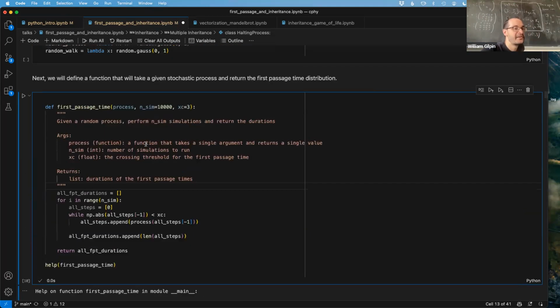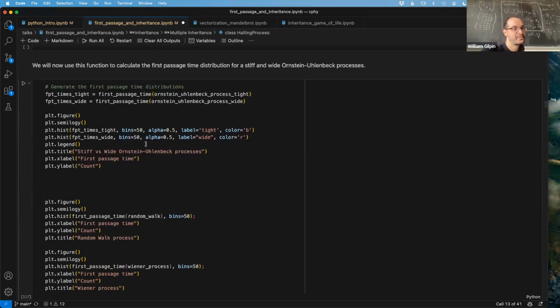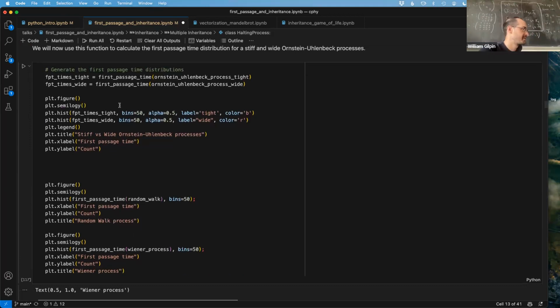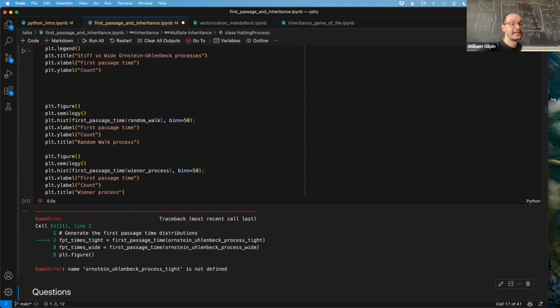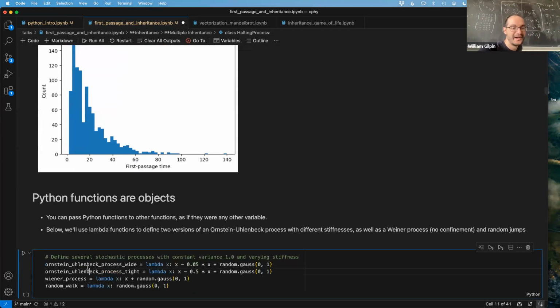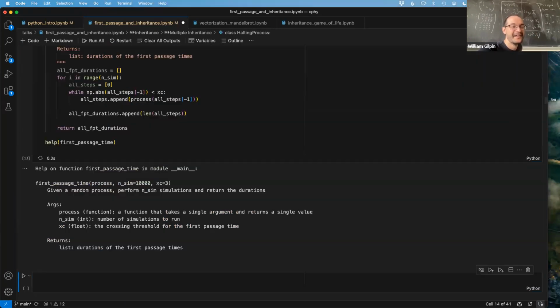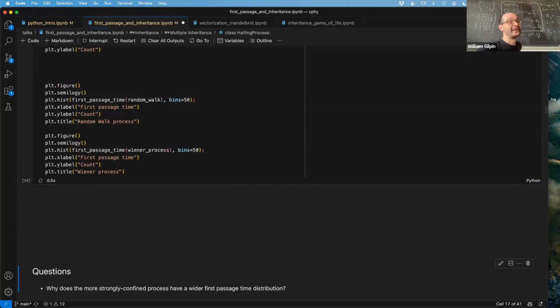Okay, so I just defined this function that takes a function. So just to complete the loop, I'm going to take all these different first passage time processes I just defined and run them, and I'm going to hit an error because I didn't run my cell. Okay, there we go.